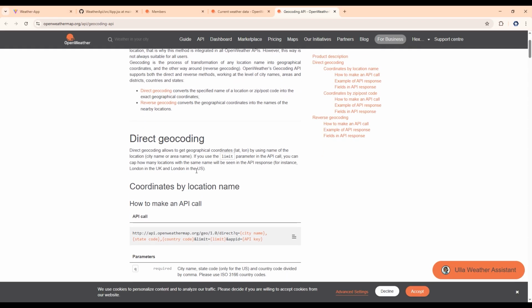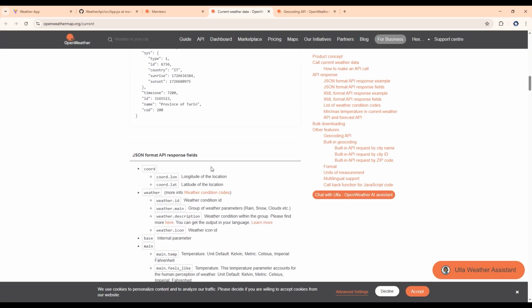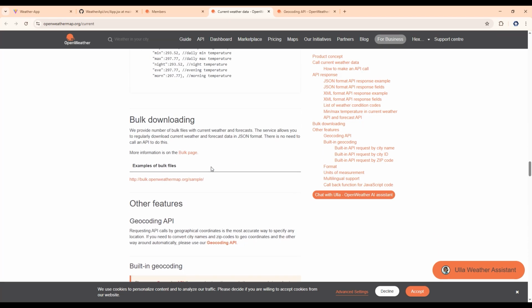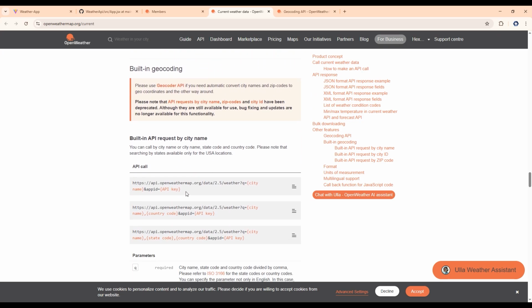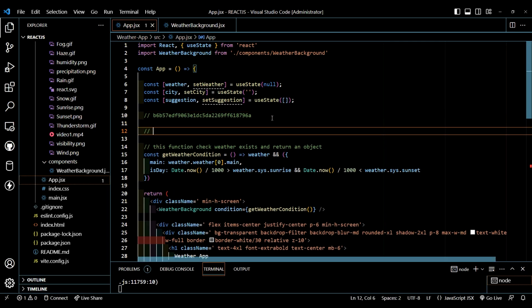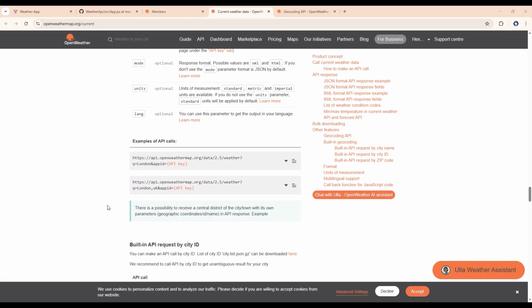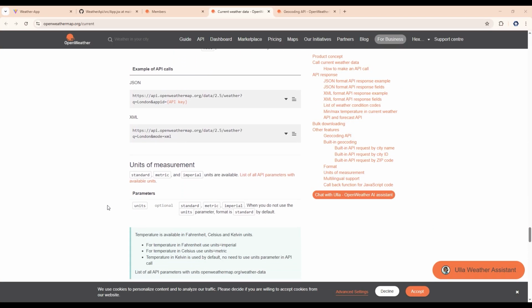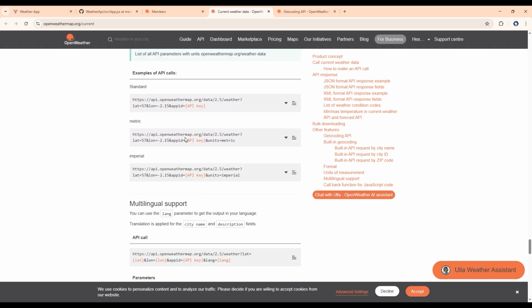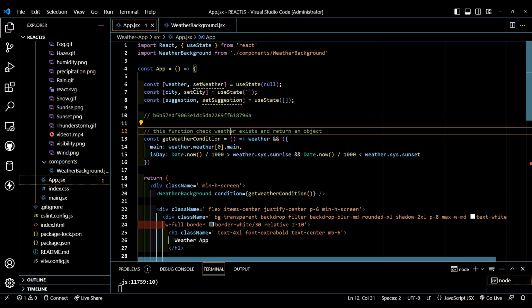Then go to geocoding API. Go to current weather data first and scroll down, and let's copy this API key. Here, let's copy this API key, and now put a comment and paste it here. Then scroll down and copy this API key and paste it here.